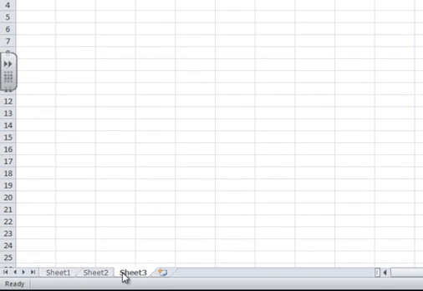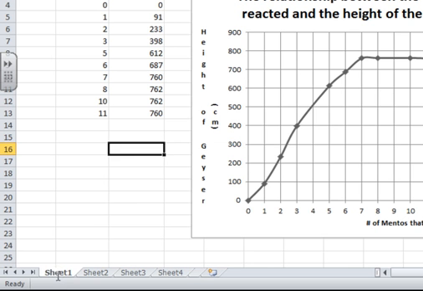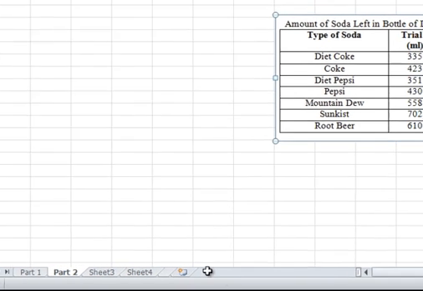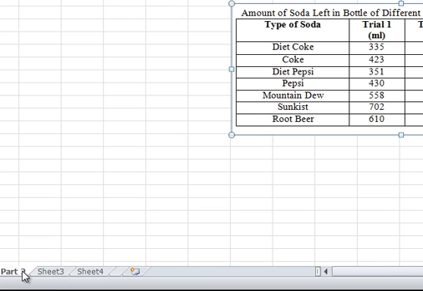If you want to go to sheet 3, again, a blank piece of scrap paper. If 3 sheets isn't enough and you have more stuff to do, you can keep adding sheets. And if you double click on them, you can name them. So you might keep things organized by writing part 1, this is part 2, and so forth. And that's really helpful when you have lots and lots of data to work with.